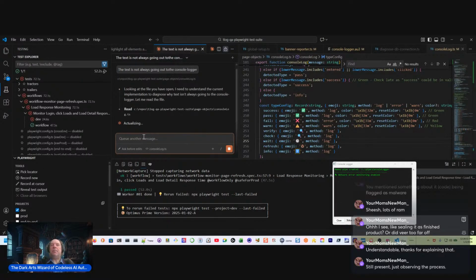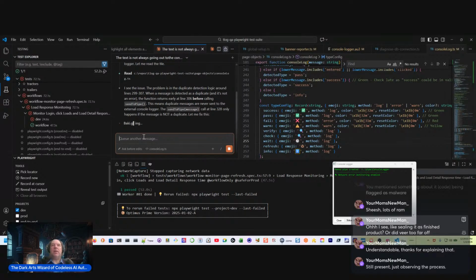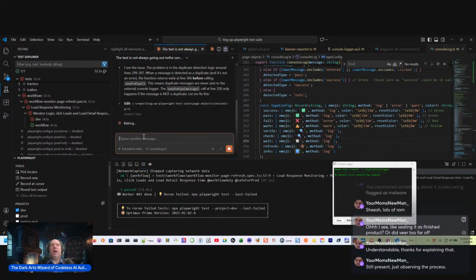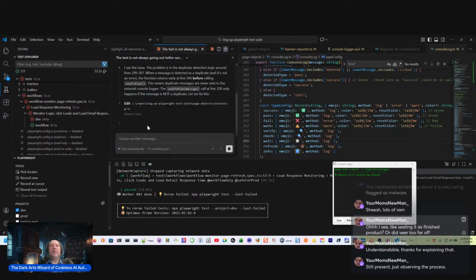I just sent the plain text. Cleaned up most of the stuff. Understand the current implementation, diagnosed with the duplicated declaration around 299 and 307. Oh, well. Yes, make this edit. Yeah.